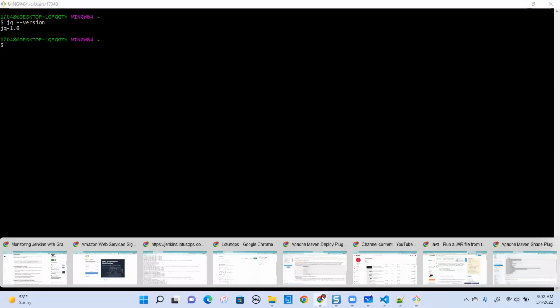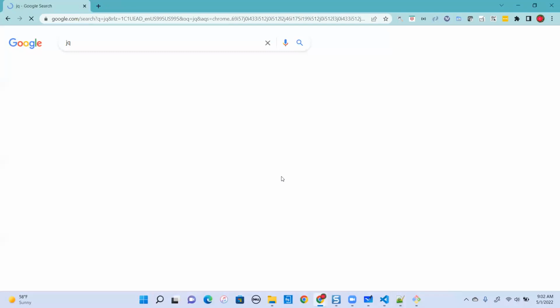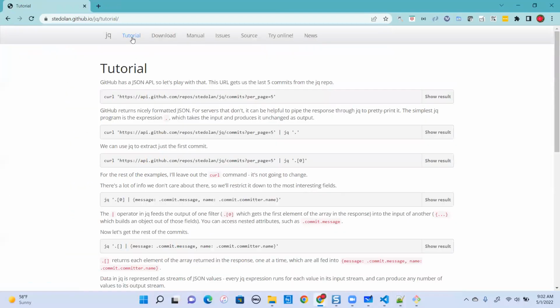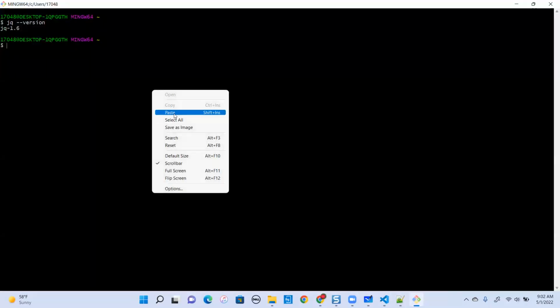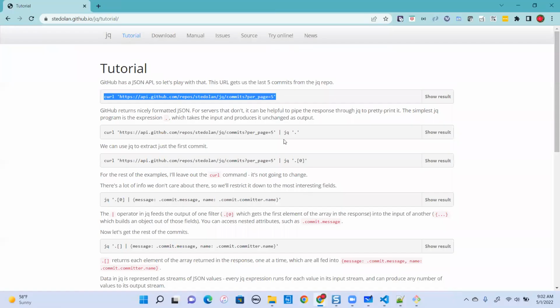The best way to start working on JQ is to go to the JQ site, this one, and then go to the tutorial. Just go here. If you take this command from here and curl, you would see a huge response being returned back to you like this, right? And they have given you a way to work with JQ.